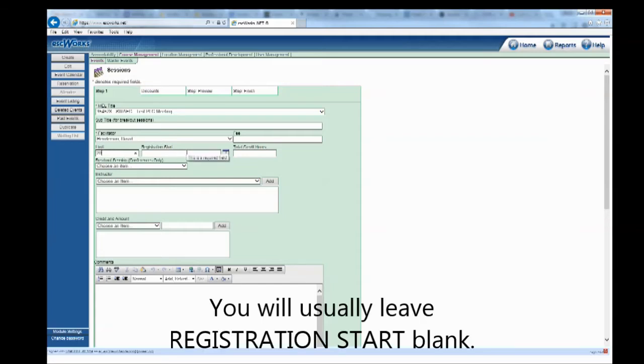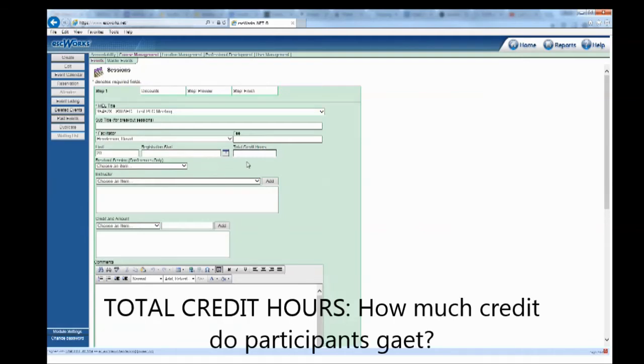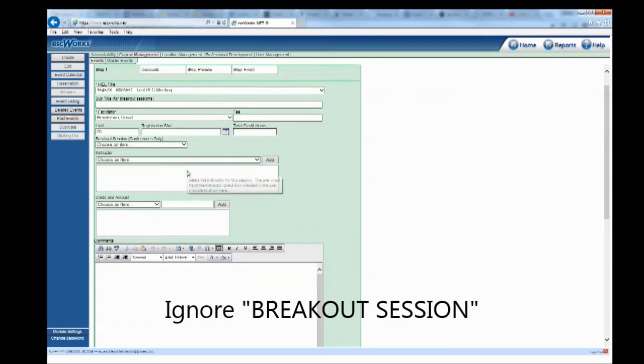Registration start. Generally speaking, you ignore that. And the reason why you ignore that is because when you actually schedule the event itself, then it's immediately open for registration. Total hours, again, if it's professional development, how many hours are folks getting for this event? If it's not, then you can just leave that blank. Again, breakout sessions, you can ignore that.